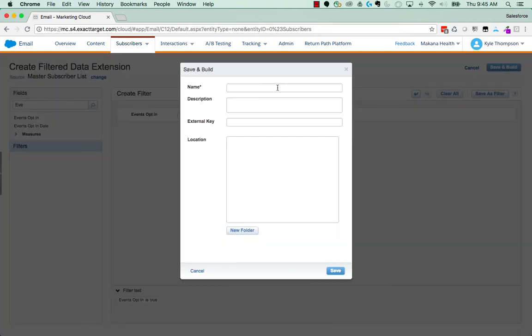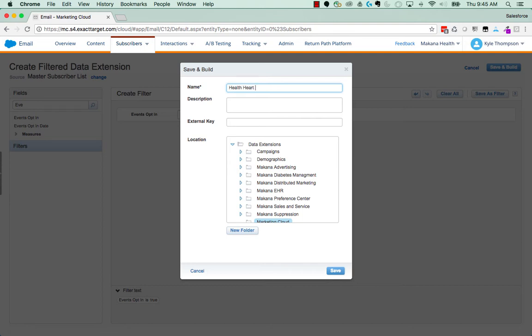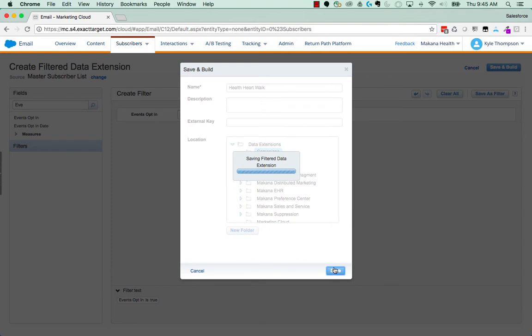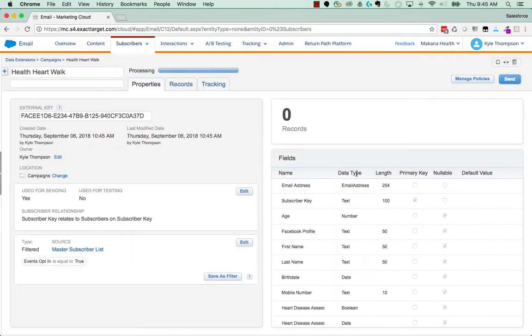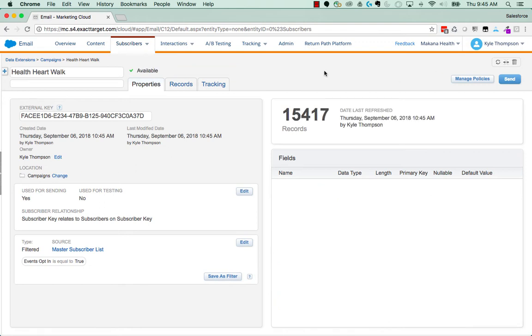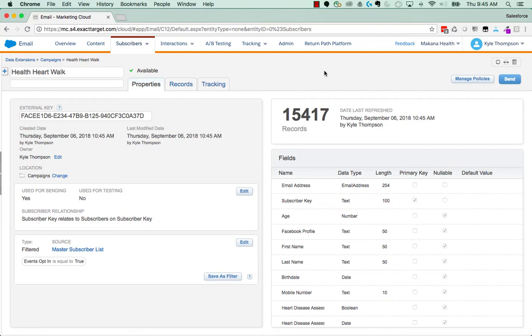So essentially, I'm just going to save and build this, and we're going to call this our Health Heart Walk segment. And we're going to drop that in our campaigns folder. We're going to use this as our segment to send to and test. There are a little over 15,000 people in this segment.